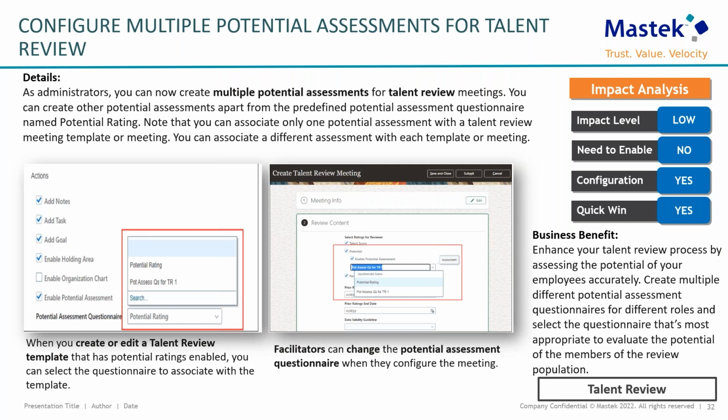Now with this feature, you have the ability to create multiple potential assessments, and you can use them in your different templates and meetings. At one point in time, each meeting or each template can only have one potential assessment. But let's assume you have one template wherein you have added one particular custom potential assessment, and you are creating two different meetings. Then you can override it and use a different potential assessment in your meeting.